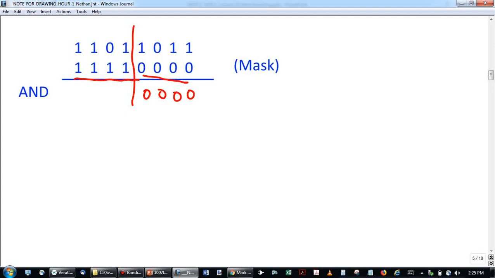The left-hand side will be whatever the original number was. Okay, so what does a mask do? It lets some things fall through. It stops some things from falling through. Now you'll notice that I've kept the 4 on the left here.